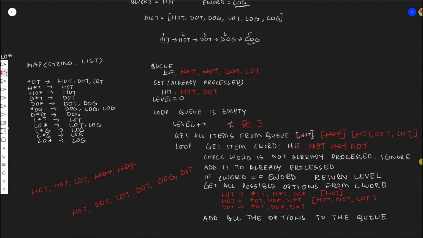So this is our entire list. What I'm going to do over here is remove the duplicates. We have hot, dot, and dot is twice. So hot, dot, lot, and dog. We are going to put hot, dot, lot, and dog. Okay, so we have added all the options. Hot was done, dot was done. So dot gets removed, and the third thing we got is lot.